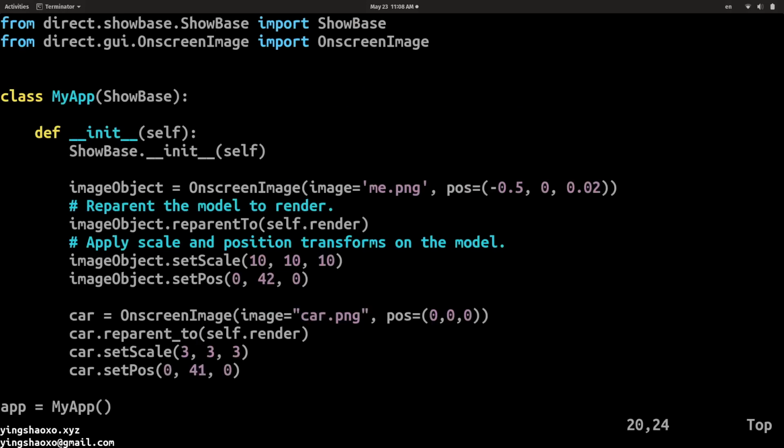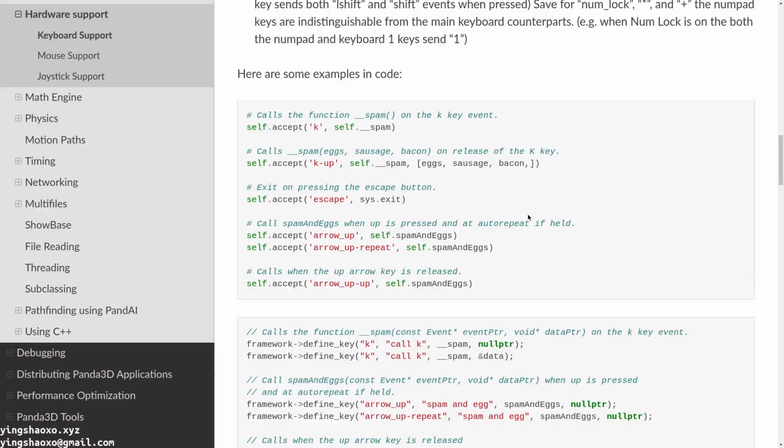Next, we should figure out how to capture our keyboard up and down, left and right, and then we're going to use the input to control our car's position. Yeah, we'll see how to do that. Okay, it seems like it indeed has keyboard capturing functionality. Here's the example as you can see on the screen. We'll use this one, for example, arrow left or arrow right.